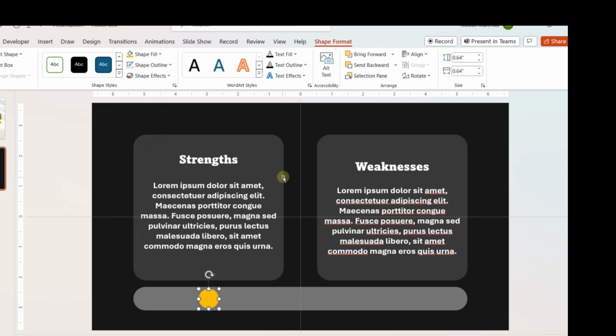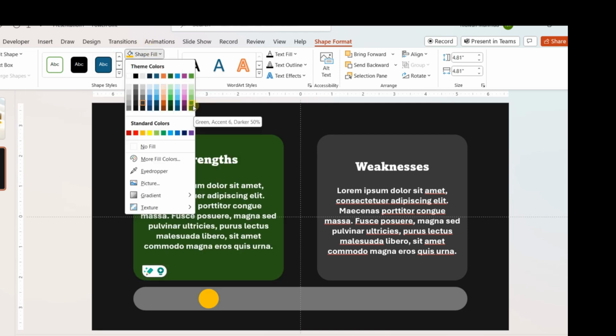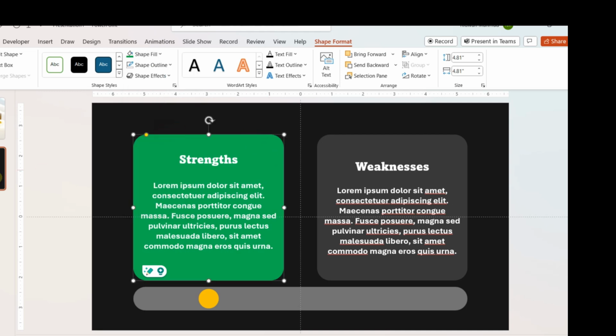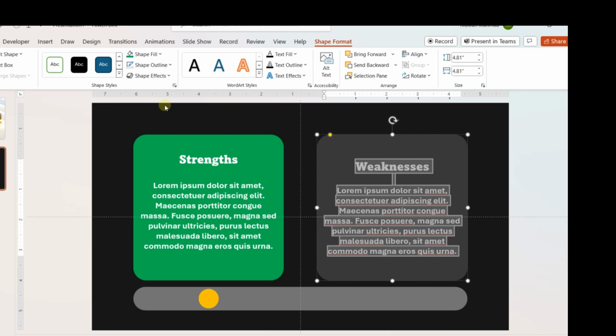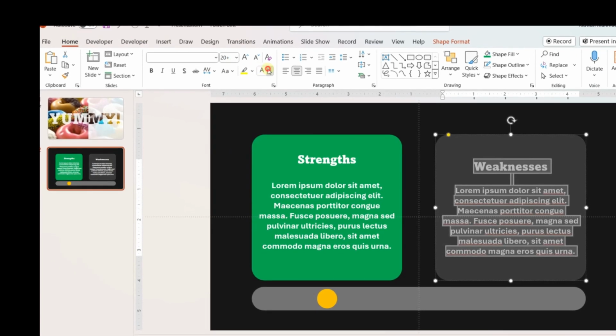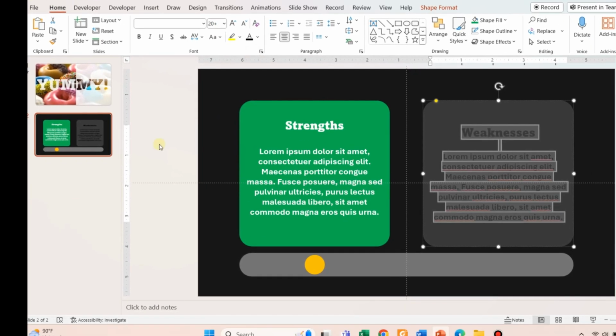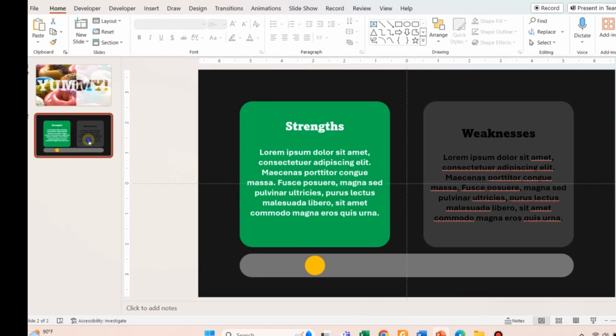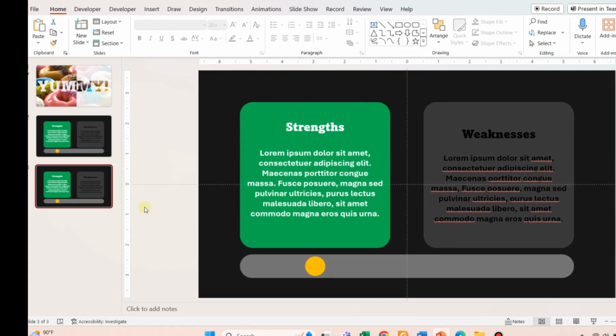Now change the format of the first rectangle to a suitable color. Change the format of the texts in the second rectangle to black. Create a duplicate copy of the slide.